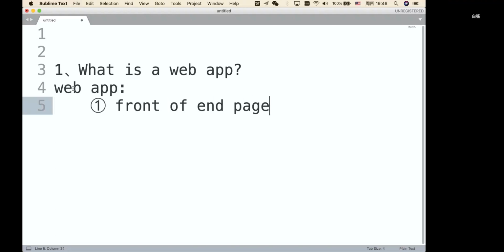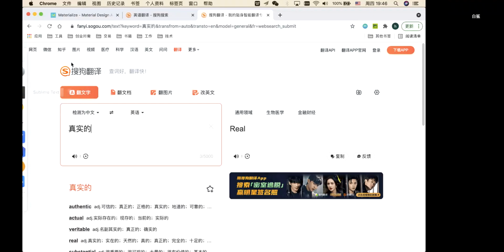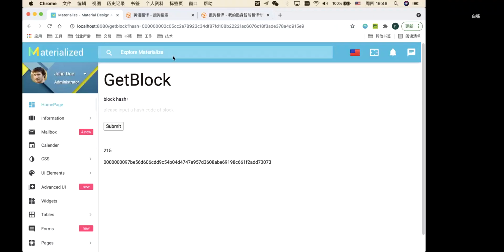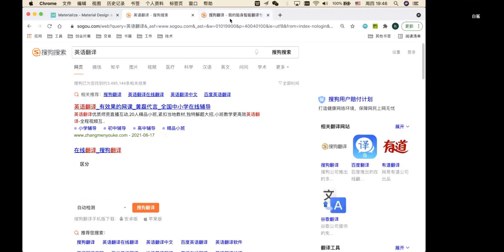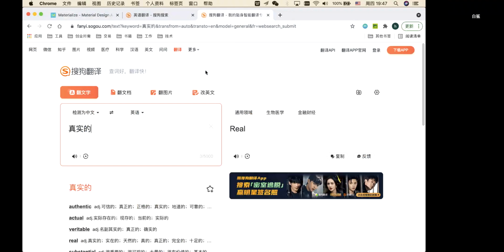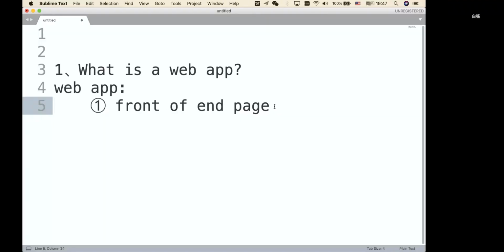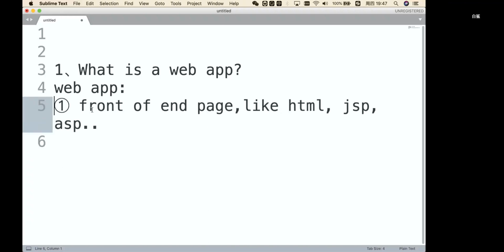Okay, do you understand? Front page, do you understand? Like this. This is a front page. This is a front page. This also is a front page. Front end page. Do you understand? Like HTML and JSP and ASP and so on. Okay, do you understand? The first one.